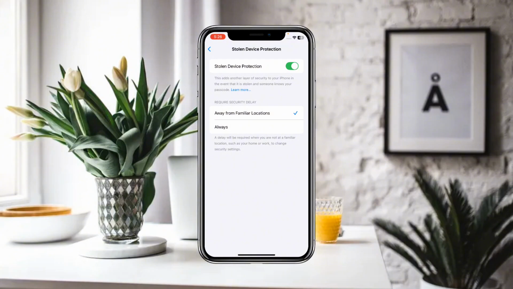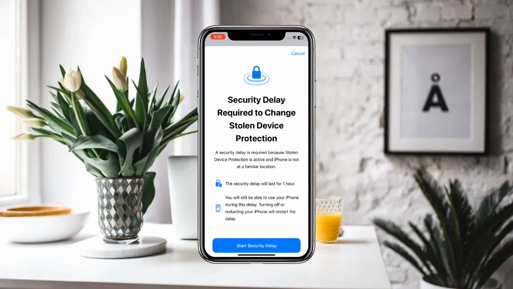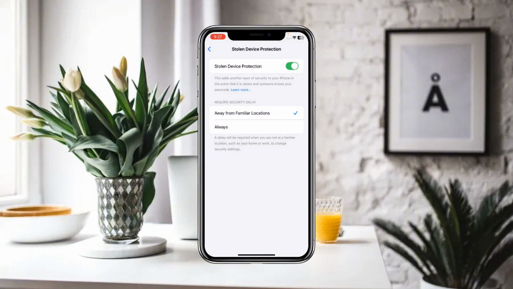As my Stolen Device Protection is on, as you can see, if I try to turn off my Stolen Device Protection, it asks for security delay, which means if you try to turn off Stolen Device Protection, it will take 1 hour. So you have to make sure of that. Moreover, you can also set whether you want to require security delay away from the location or always. So you can simply set the setting.